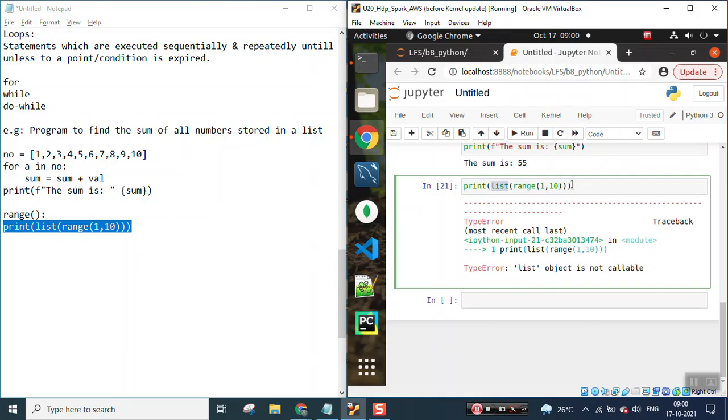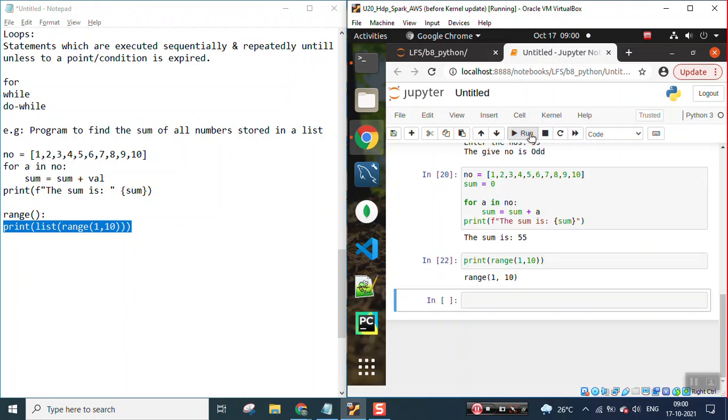So what we'll do is range of 1 comma 10. And let's say I'm trying to do a print on top of that, and then the list should work on top of this.